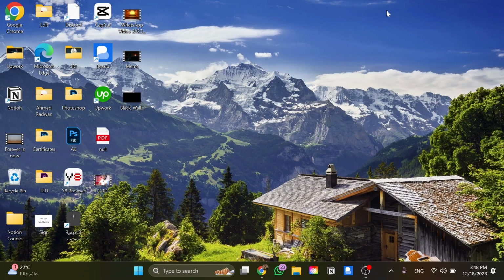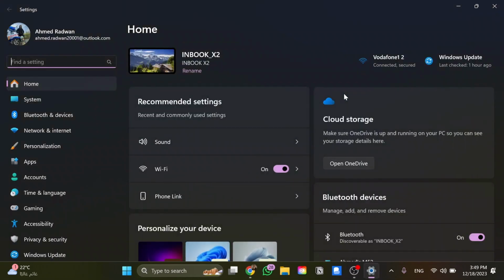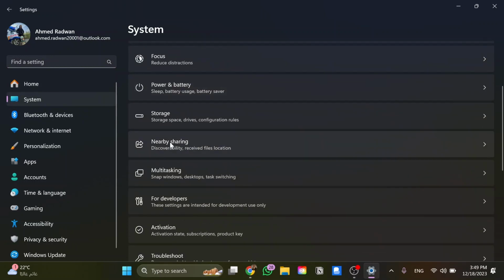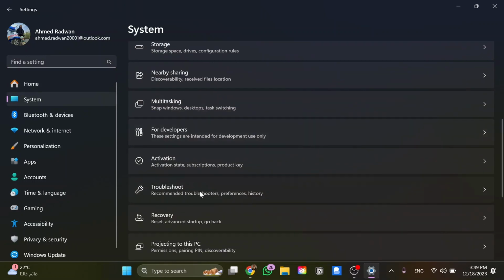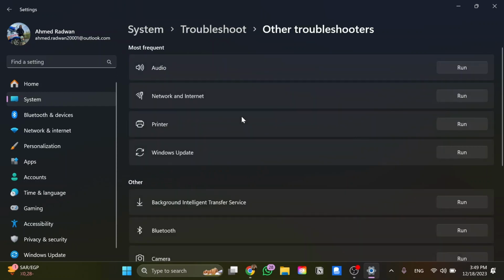In this video I'm going to show you how to fix the Wi-Fi icon not showing in Windows 11. So the first method, we need to click on the Windows button here, and now we go to Settings, and then once we get to Settings we click on System here, and we just scroll down until we can see Troubleshoot. Click on Troubleshoot over here, and then choose Other troubleshooters, click on it here, and just go to Network and Internet and click on Run.